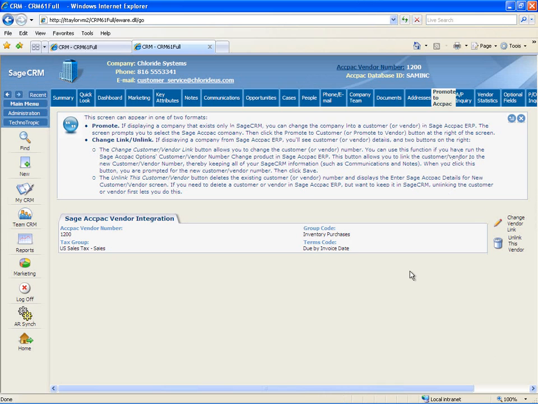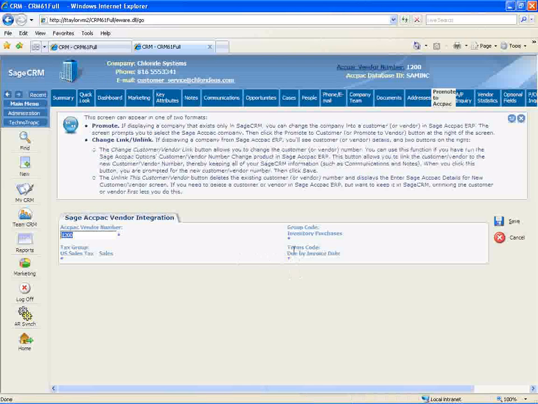This is the same tab we spoke of earlier, but we now can actually drill into this tab and click on Change, and change the customer number if I want, or look at the other related data such as groups, terms, and tax group.